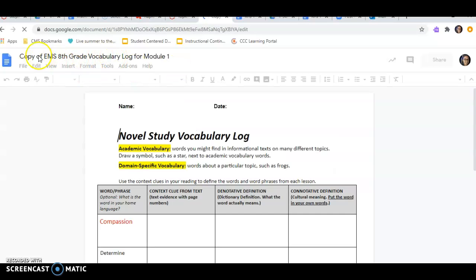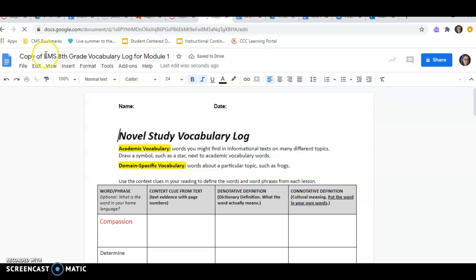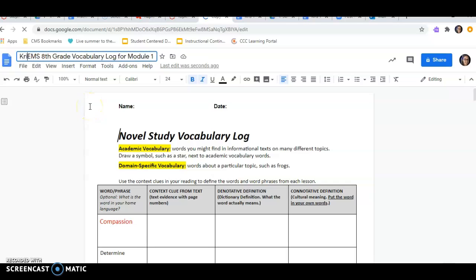it will have a name on it. You want to make sure to rename it with your name and the rest of the title. It's renamed and ready to go.